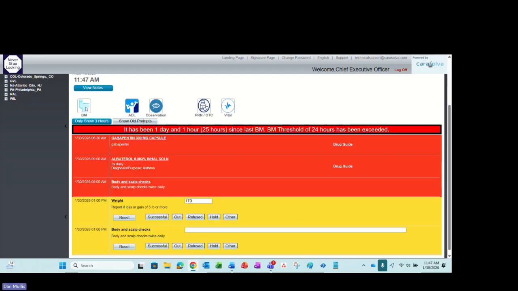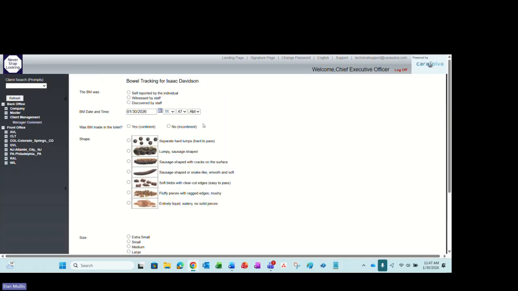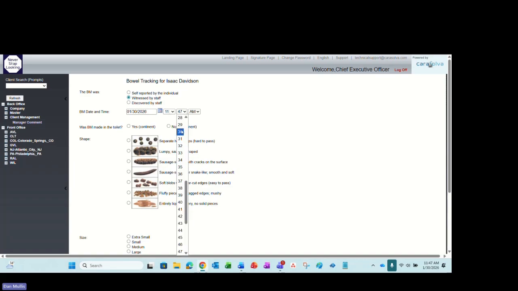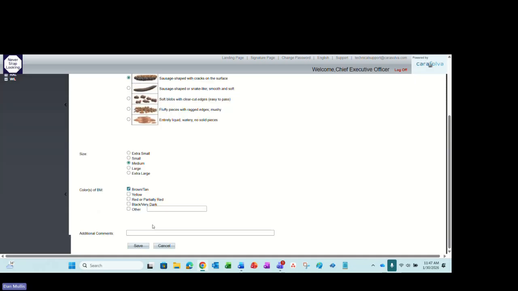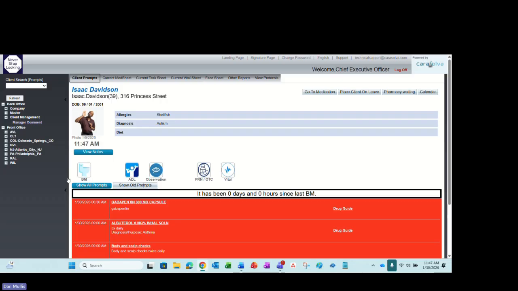I'll go ahead and kind of show you this one real quick. We have BM tracking, which is a really nice thing to have in here. So we could say this was observed, let's say 11 a.m. Continent, we got the Bristol scale here, which is interesting. We're just going to give some detail here. Any additional comments you would need to give here, and then we can obviously go ahead and save that data.